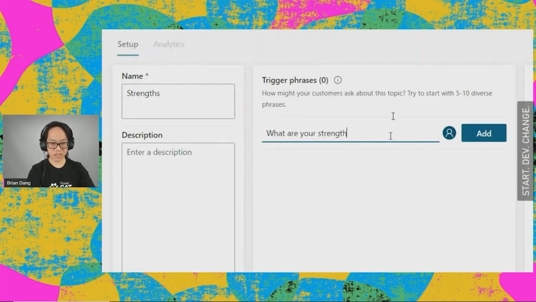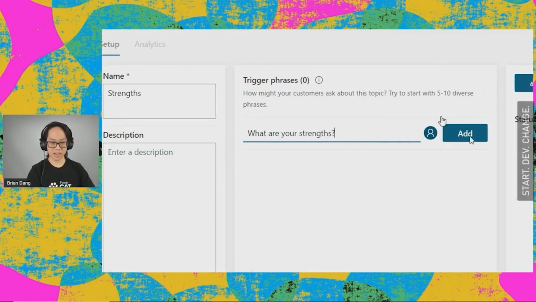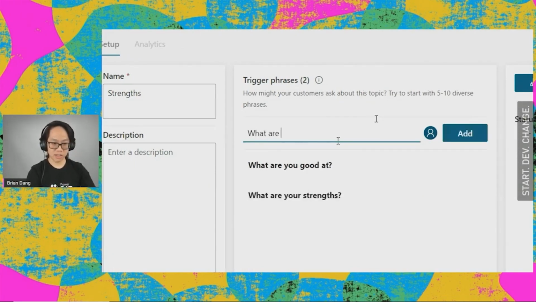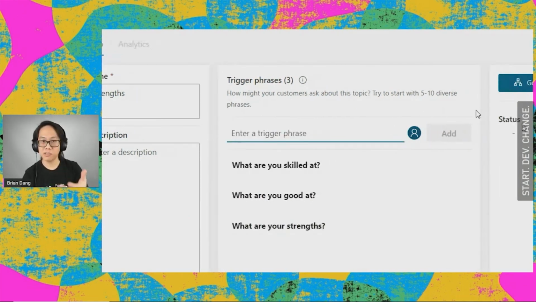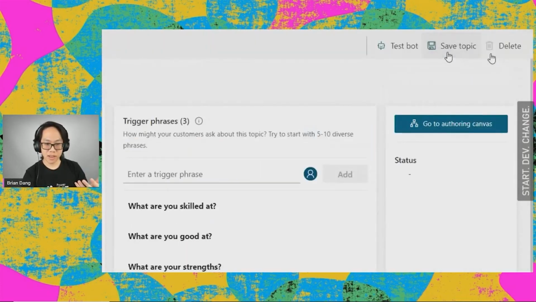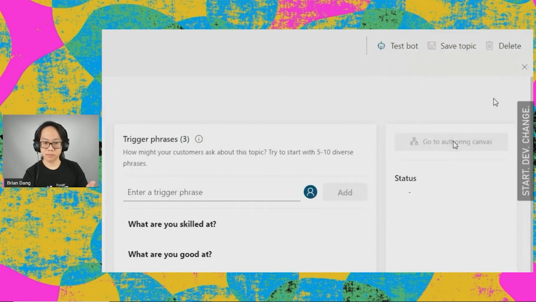That's a quite common question that a recruiter might ask, but they might ask it in so many different ways. They might say, what are you good at? What are you skilled at? And the more ways that I ask it, the better this bot is going to perform. And when I'm ready, I'll save the topic, and then I'll go to the authoring canvas where I can put in my actual answer.